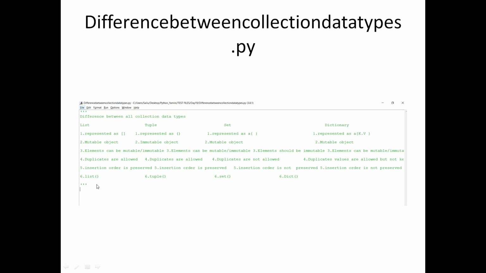Or you can use a function called list for list, tuple for tuple, set for set, and dict for dictionary. These are the different functions you can use to create our data types. Any questions on this?